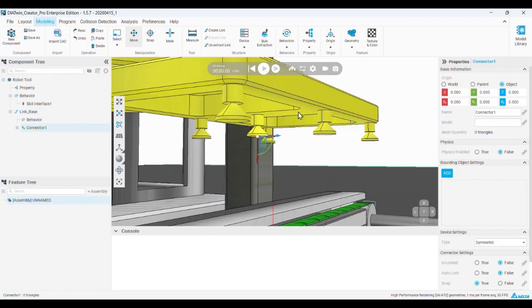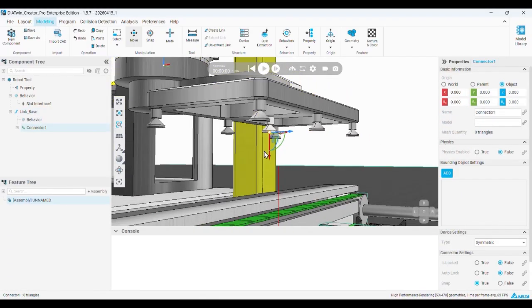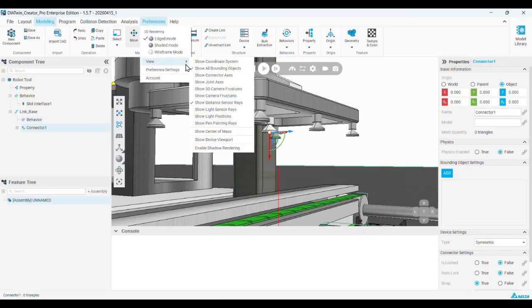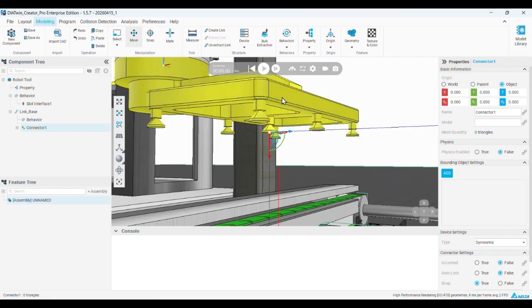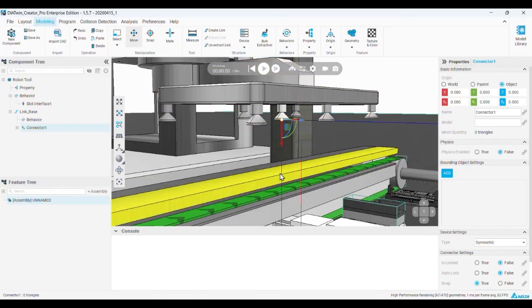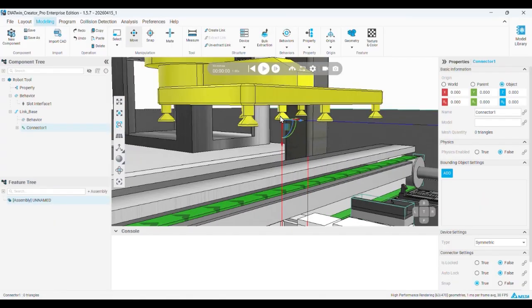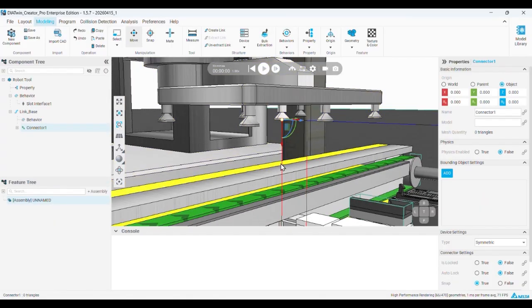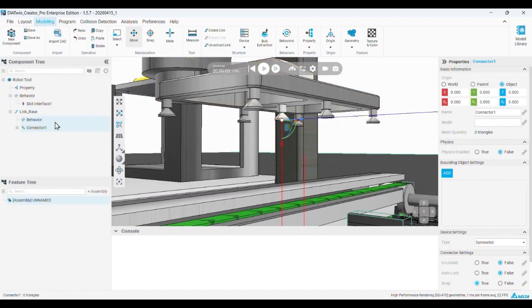So how can we know what the direction of the connector is? You can go to preference, view. Here we also have the connector axis. You can enable this one. You can see the red one is the force direction when you are doing vacuum gripping. The X direction is the force direction. So you have to create this connector first.